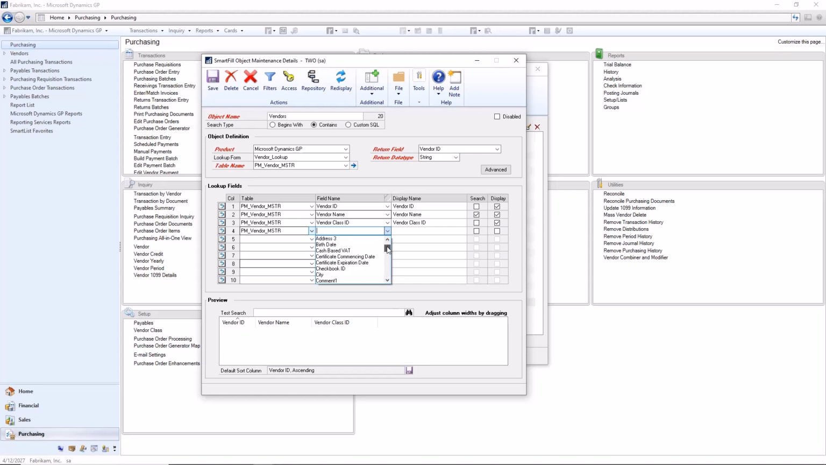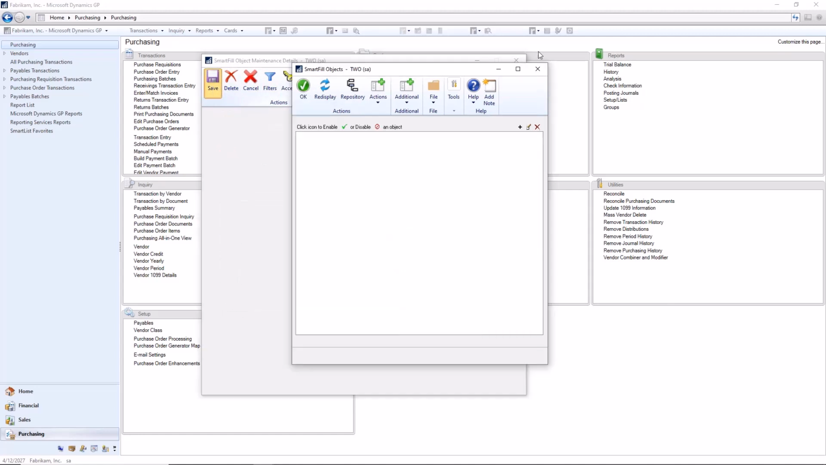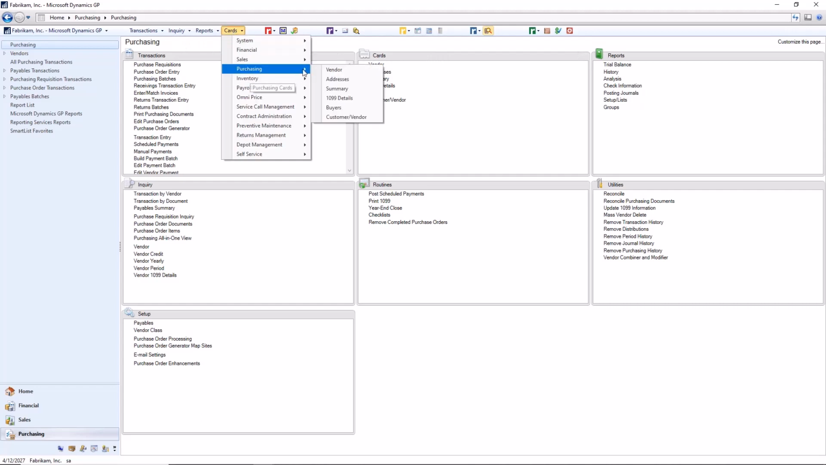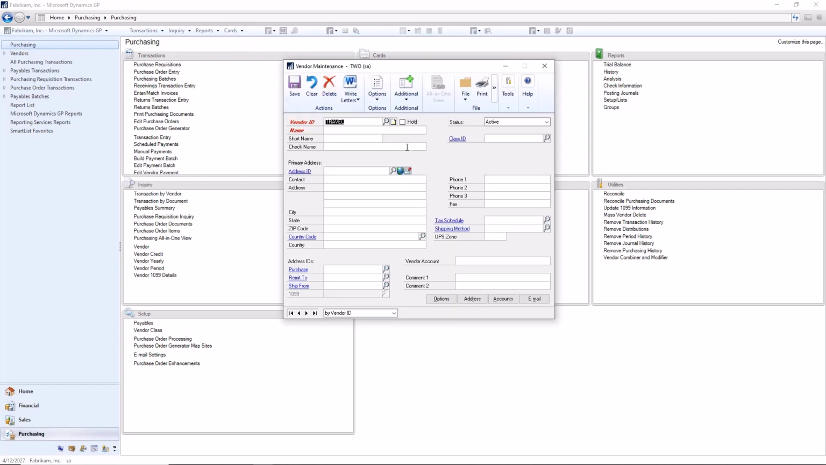So I'm going to come in and I'm going to add the city that this vendor is located in. I'm going to search and I'm going to display. So that means I can search based on the city and I'm going to display it in my make a selection window. So you can see how it's changed a bit. I'm going to save that. And that's all there is to it. I do not have to be a developer, which is huge because I'm not. I don't have to be a developer to figure out how to edit SmartFill.